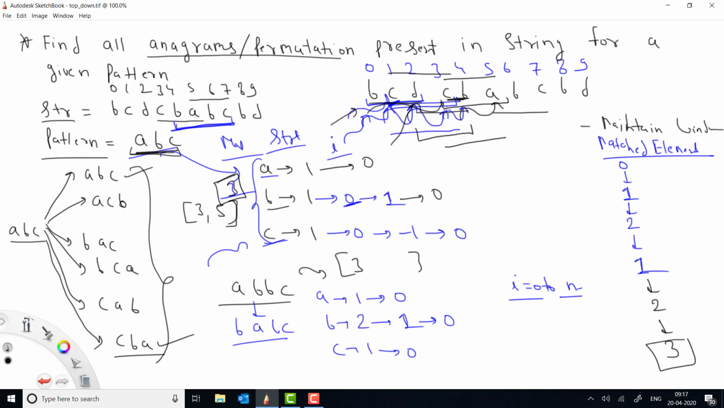So what I do again, I'll remove the element C before going to B. I will check whether this C is a part of the map. So yes, C is a part of the map because C is in the key. Now check the frequency. Frequency is 0. If the frequency is 0, it means I'll decrease the matched element.